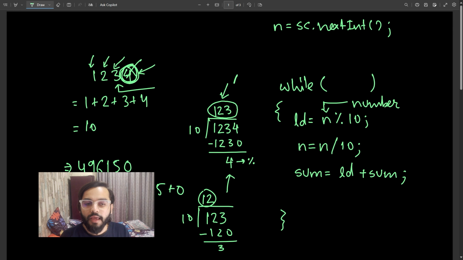It will go below, n equals n divided by 10. When 12 is divided by 10, what will we get? Simply the last digit gets removed and the digit before the last digit gets stored in this. So now the value of n becomes 1. This will go below. Sum: LD has value 2 and sum has the value of the addition of 3 and 4, that was 7. So 2 will be added to 7 and now the new value of sum becomes 9. This will again go above, LD equals n modulus 10. The value of n is 1.